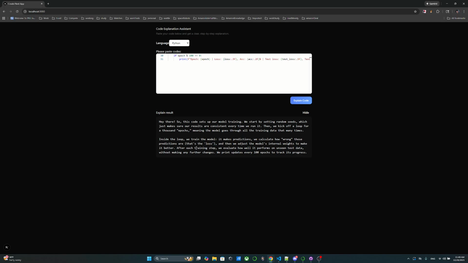Under the hood, the application uses Gemini to understand the code and generate the explanation, and then uses ElevenLabs text-to-speech to transform the text into an audio stream for playback. The entire front end is built in React.